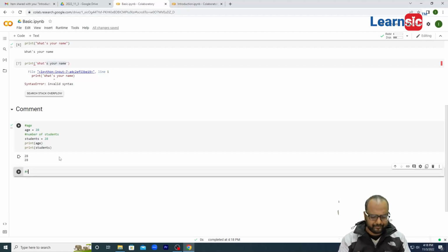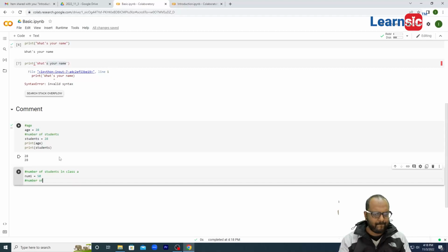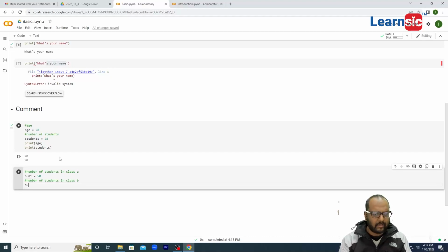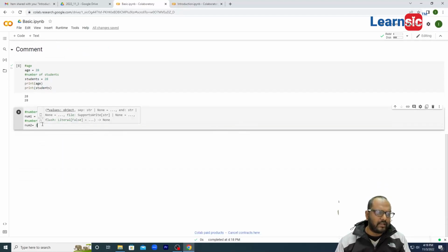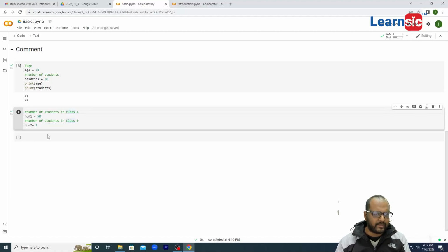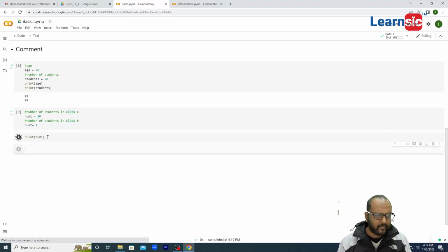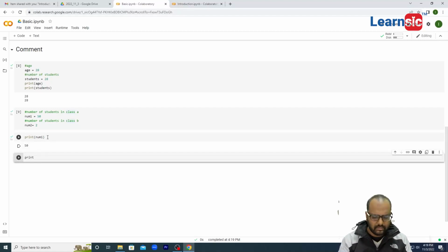Or another example, number of names in class A, let's say num1 equal to 50, and class B, let's say num2 equal to 50. So that comment will help us to know what is this num1 and num2 all about. So we can run this. This will assign 50 to num1 and 50 to num2, but this will not execute anything after this hash. So we can print num1, and we can also print num2.